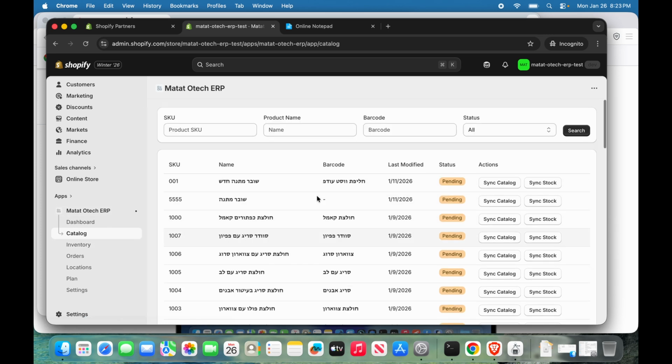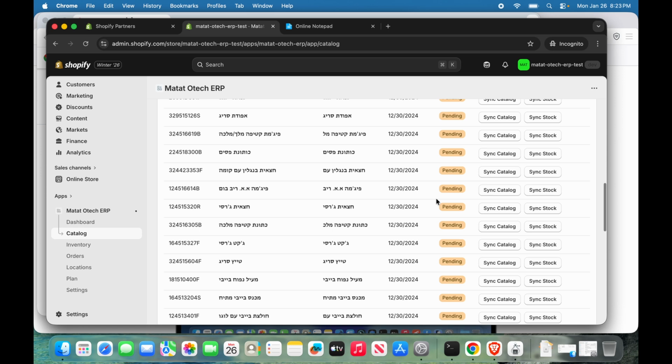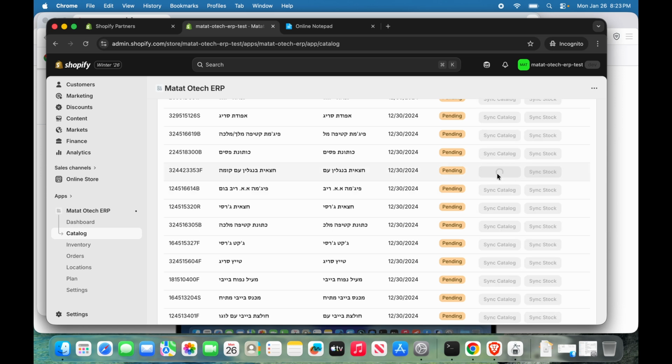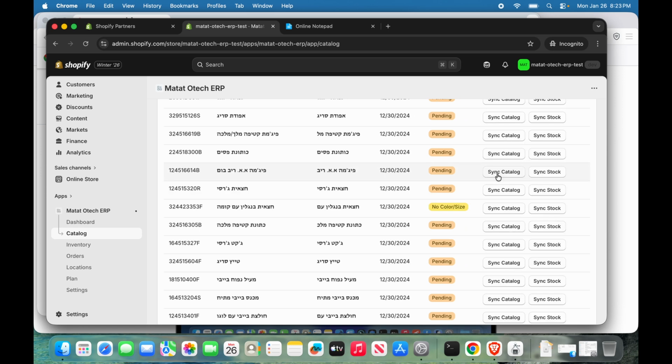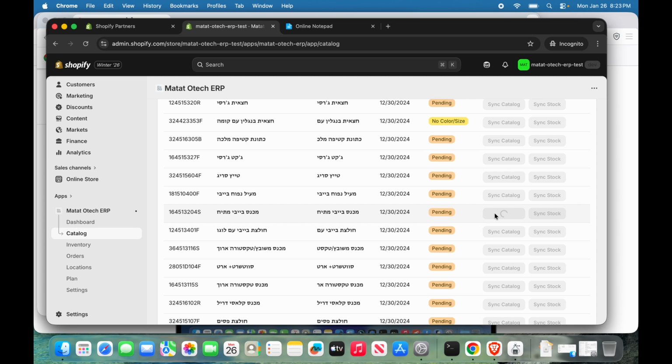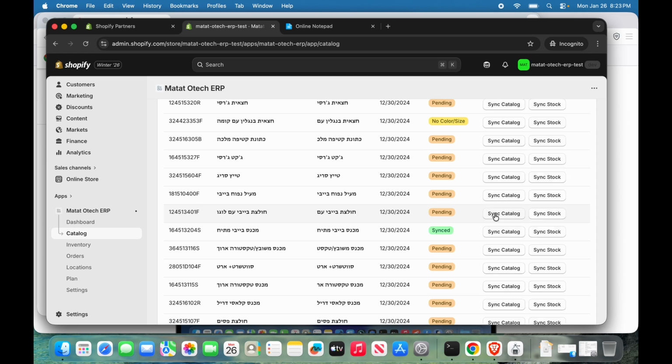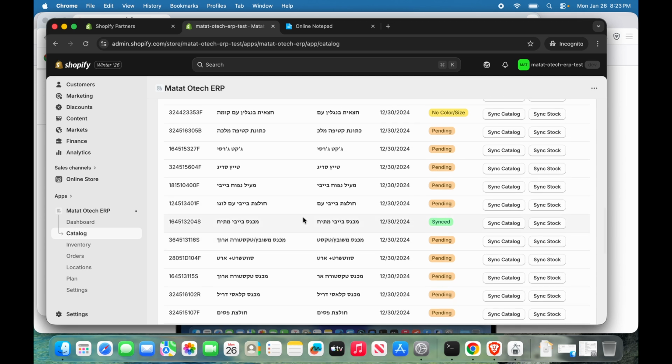So let's try to sync one of the products. I'm just clicking the sync catalog button. Here we get an issue like there is no color inside. Let's try another one. So yes, this one has been synced.